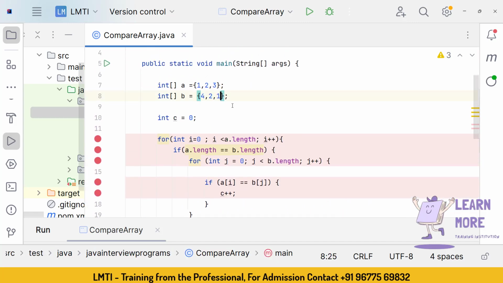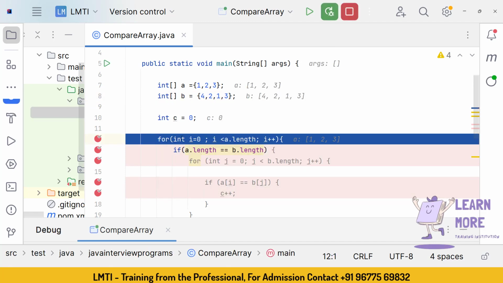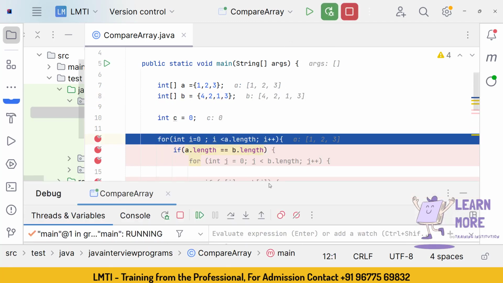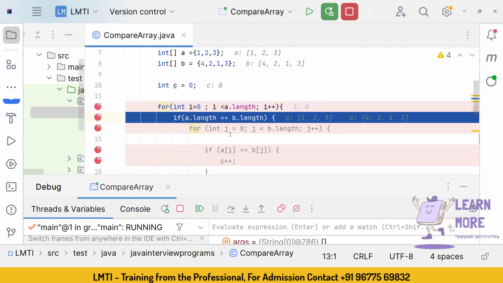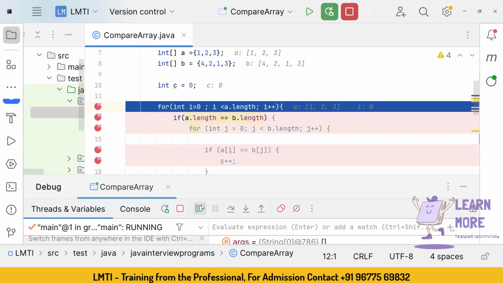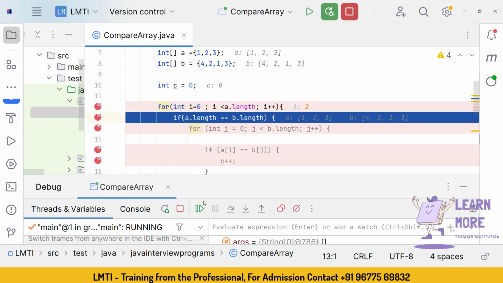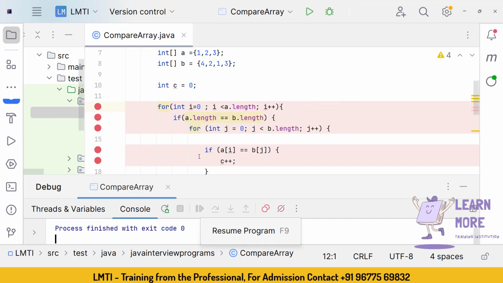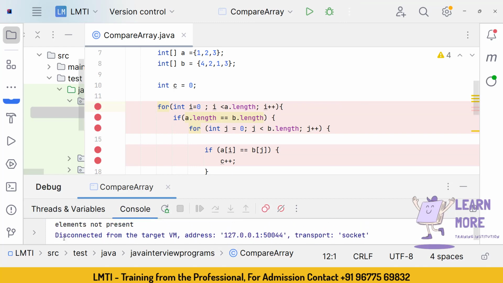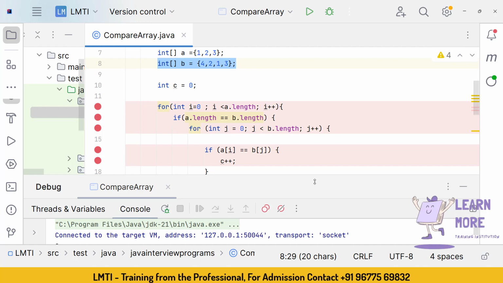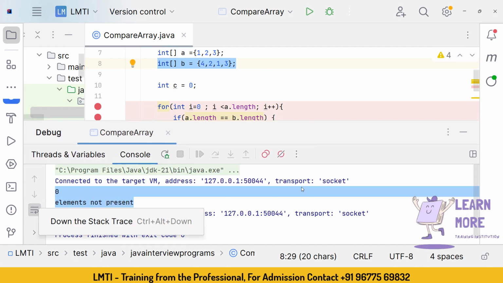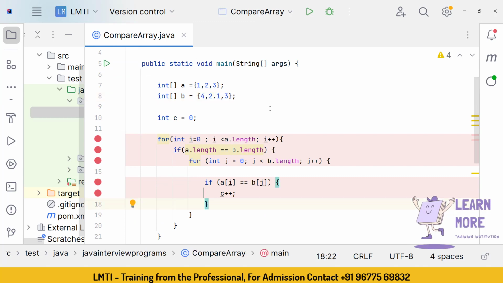In case we give a different length, let it be 4, 2, 1, 3. In this case, if I run in debugger mode, after executing the outer loop it is going to check the condition, and here the condition will fail. If the condition fails, it will terminate the program. Because every time the condition will keep failing, the value of C will remain 0, because here the length is not satisfied. And you could see the output, the elements are not present. Even we can compare the length. So this is how we will be comparing the values present inside the array.